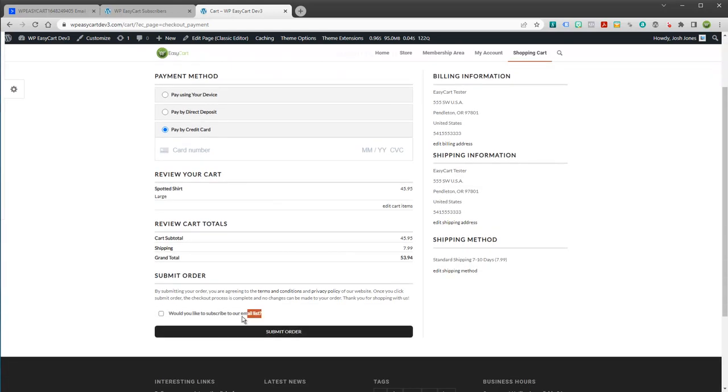And so right here you'll see, would you like to subscribe to our email newsletter? This legally has to be shut off. We can't have this on by default, and the user has to select that as a choice.